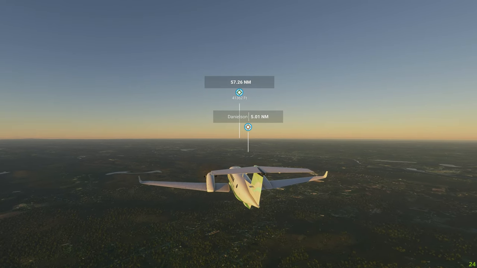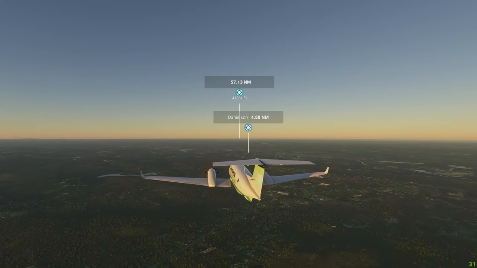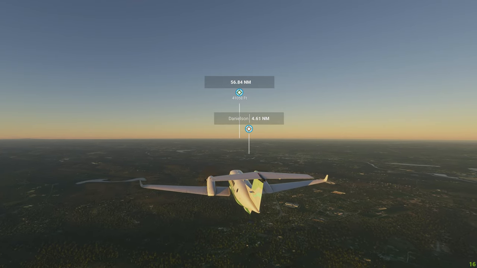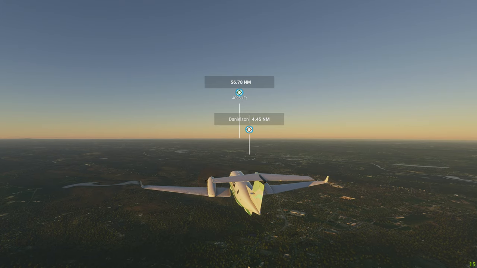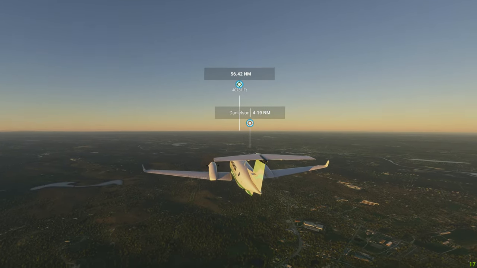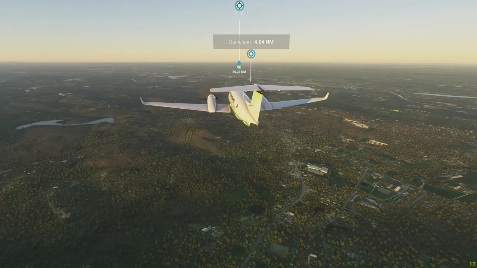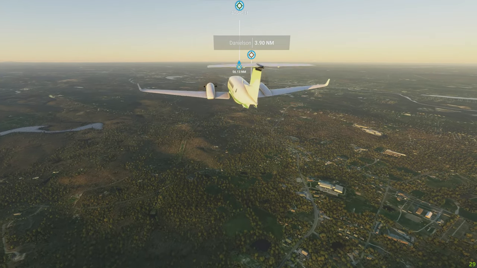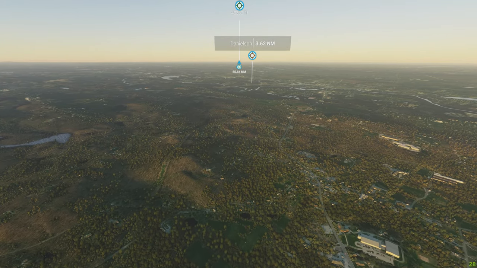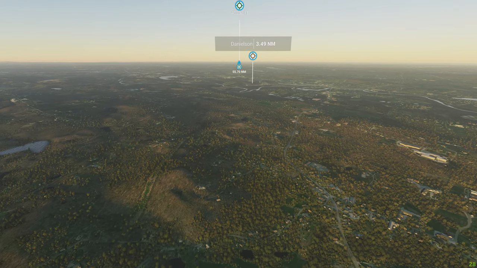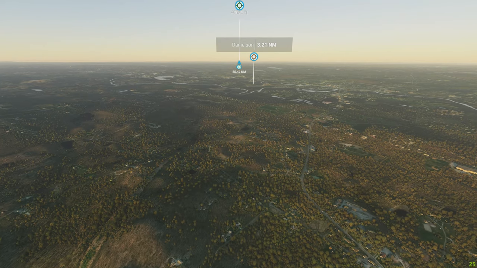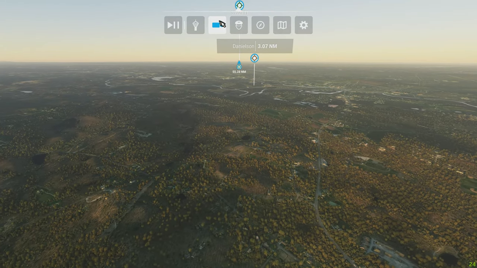The reset drone position is not very reset. I'm not sure exactly why that is. Maybe it has to do with plane being twisted to counter the crosswind. That's probably what it is. Alright, so it's a little on the slow side. Let me speed this up again.